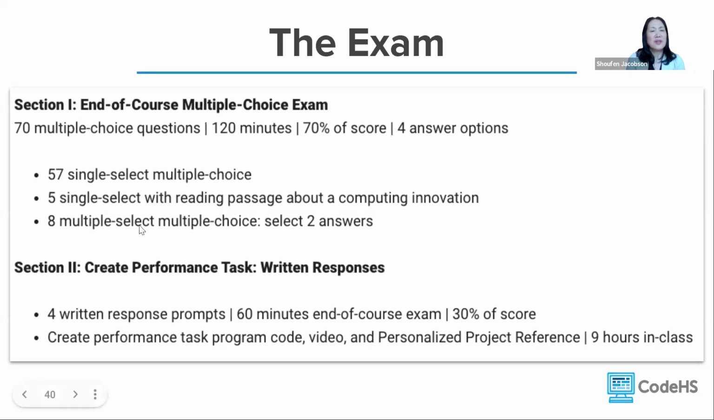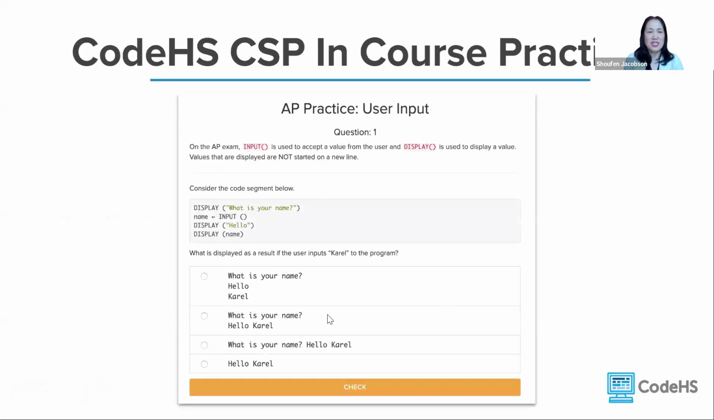And then 8 multiple select, multiple choice questions. You have to get 2 correct to earn the point. The reading is very simple, but the hard part is getting both correct. Otherwise, you get 0. Last hour is the written response, 30 questions.